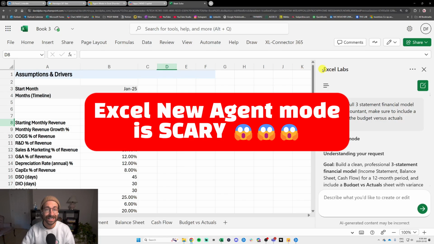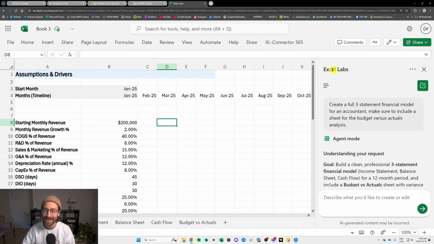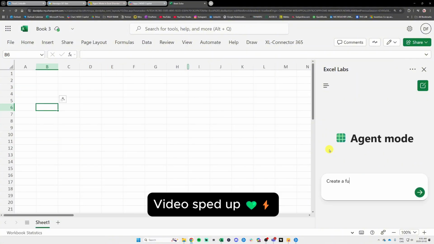I'm testing out the agent mode in Excel. So now it's only available in Excel online through the add-in Excel Labs. You need a full Copilot license for this to work. So here is my prompt.